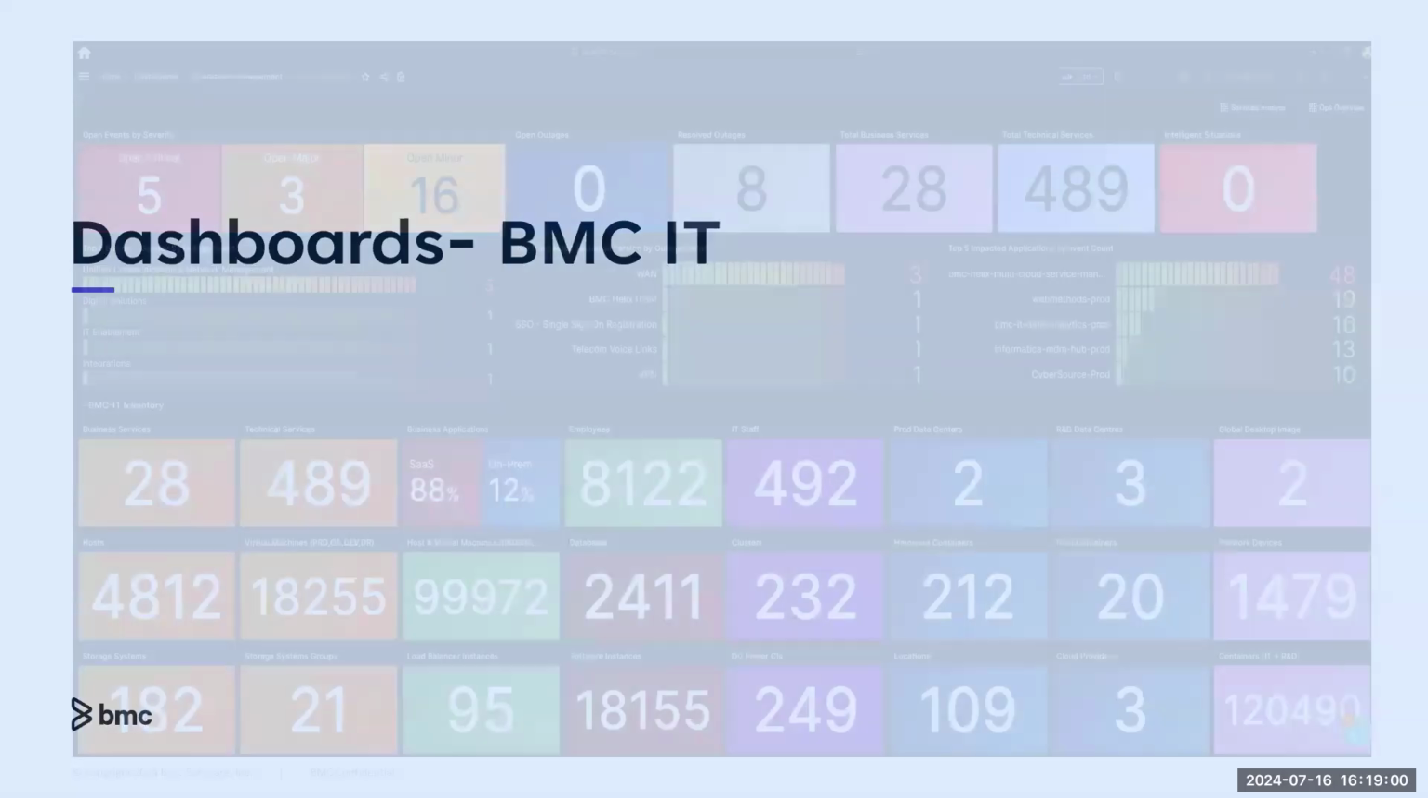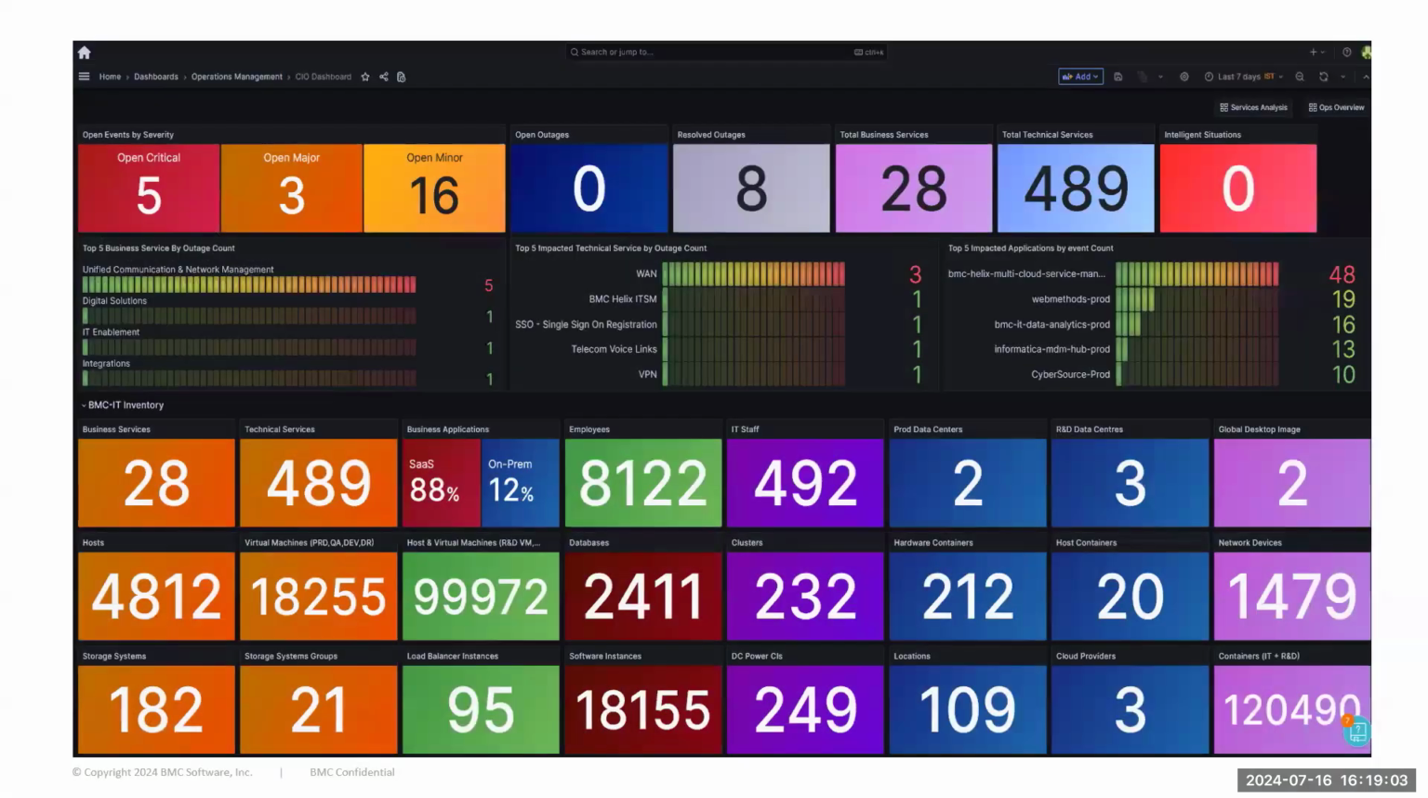Let's look at a few dashboards that have been designed by BMC's IT function. BMC IT is BMC's IT function. They also use BMC Helix products for their needs. So for managing the service desk, as well as the entire IT infrastructure at BMC, all of that is managed using BMC Helix products. This one is a CIO dashboard, which gives a good overview for senior IT leaders.